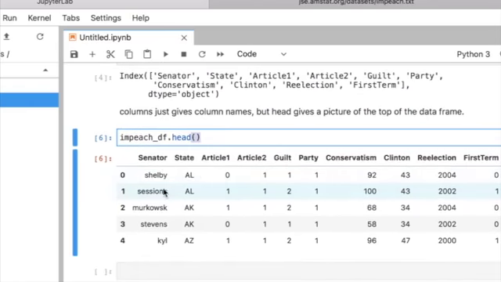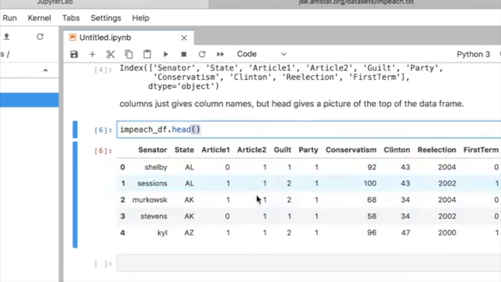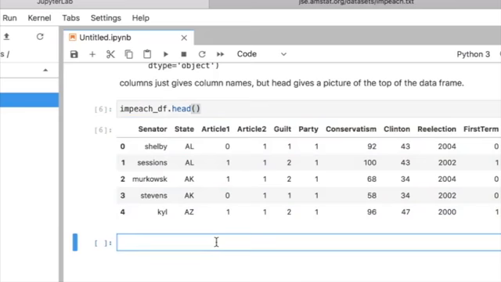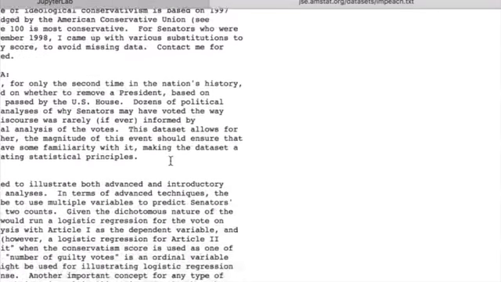See, I have the senators, their names here. I have the state that they're from. I have how they voted on Article 1, guilty or not guilty. Voted on Article 2, how many times they voted guilty in total, the party that they belong to, their conservatism score, what percentage of the vote Bill Clinton got in their state, when they're up for re-election, and whether or not they're a first-term senator. And I know that because I have the context from this file.